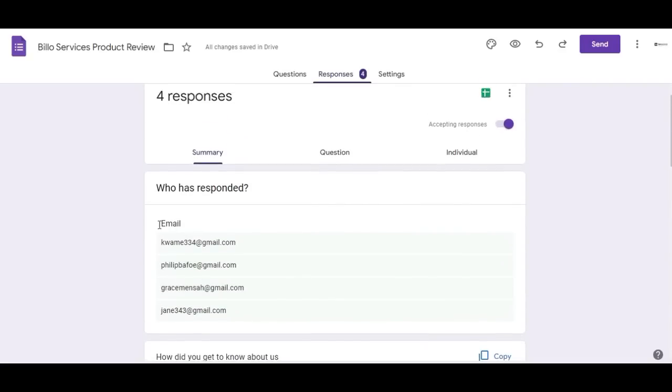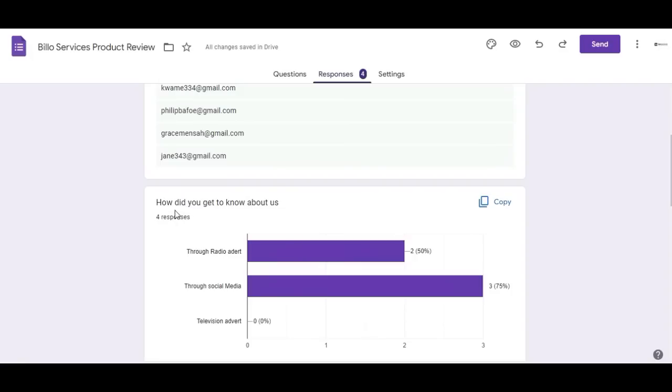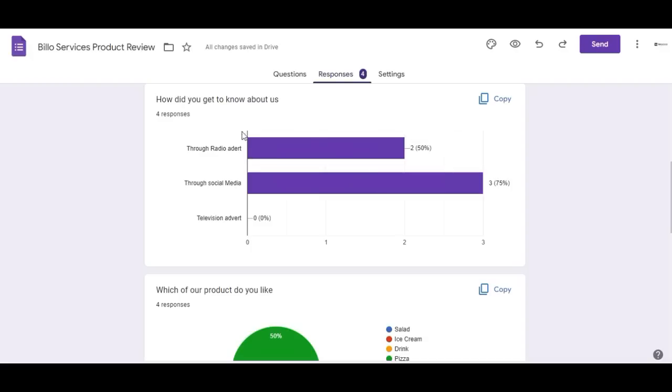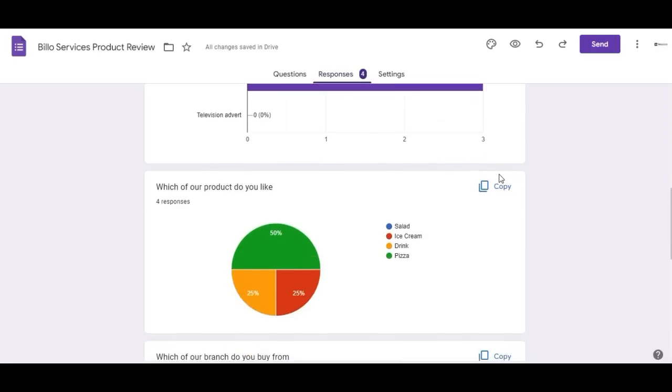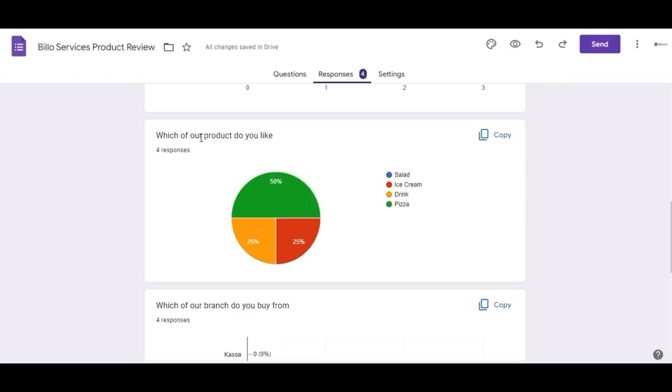When you check here, this is the first field we have on our form, that is email. These are all emails that we received from various users. Then you can see the next question on our form, how did you get to know about us? And then you can check the indicators. As you can see, through social media has the majority of people that checked for that. And when you go down here, you can also see which of our products do you like.